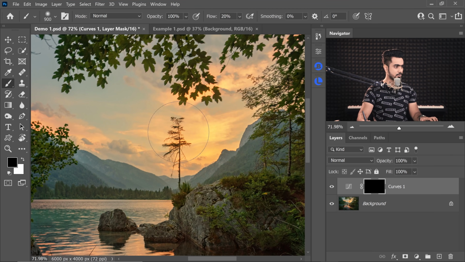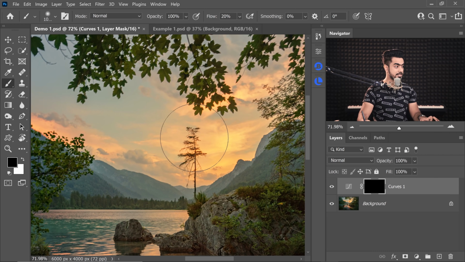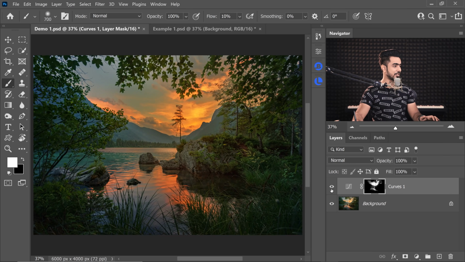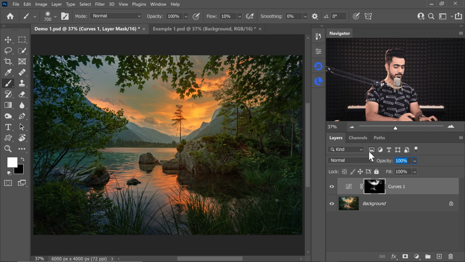Just paint areas with white where you want a little more detail. Make sure white is the foreground color and just start painting. See? I'm going to go with a lower flow, maybe 10%. There you go. Don't forget to press Ctrl or Command D. That looks really fantastic. Just look at the drama over there. I'm just going to decrease the opacity to about 60%.